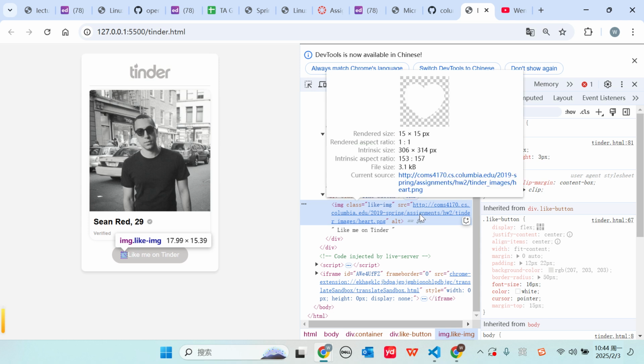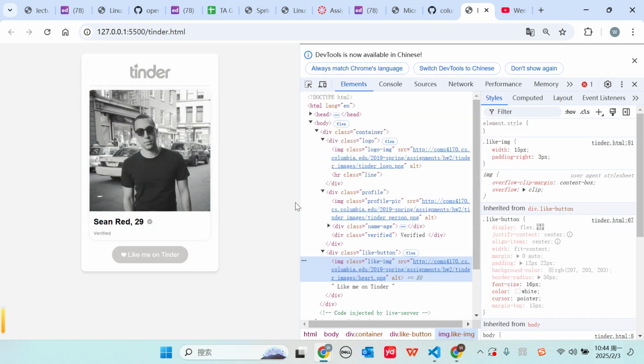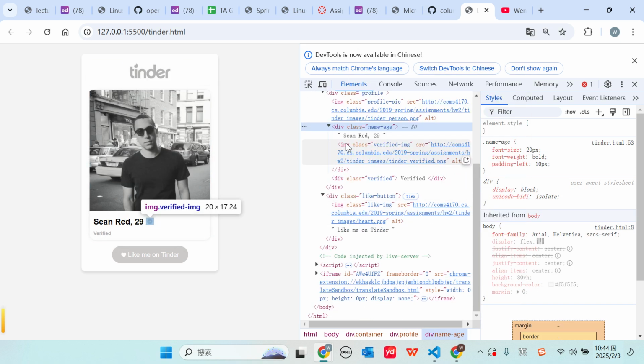The next question is, how did you get the verified image to be next to the CMRAT 29? So let me find the tag first. Okay, it's here. Yeah, so I use a div to contain the name, age, and the image to make the image to be next to the name and the age.